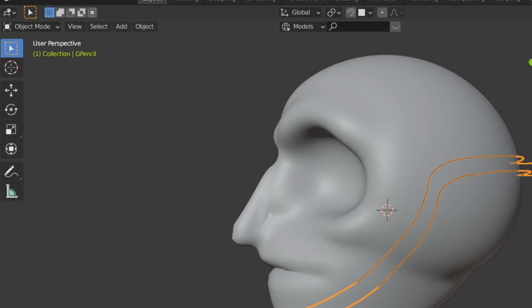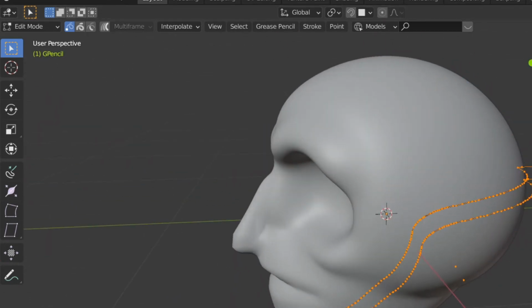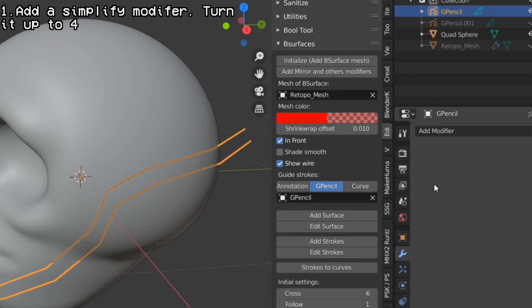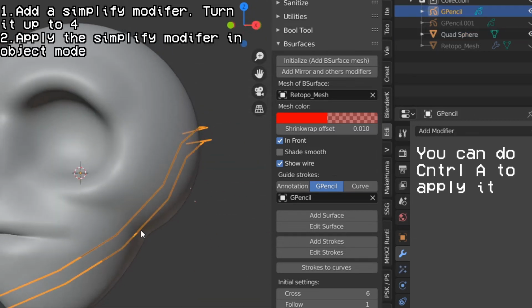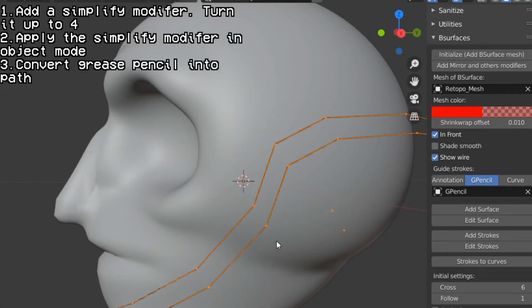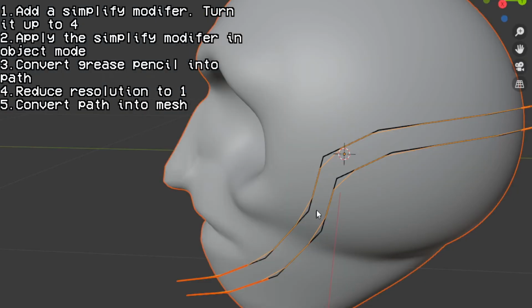If you go into edit mode and have select vertices on, you can see it has a lot of vertices. It's pretty not simple, so simplify it. Go to the Modifiers tab and add the Simplify modifier. Turn that up to about 4. Go back to Object Mode and make sure that you apply the Simplify modifier. Convert the grease pencil into a path. It'll add a path, but it is giving this path a lot of resolution, so reduce that resolution to about 1. Now you can convert this path into a mesh, and you have a mesh.